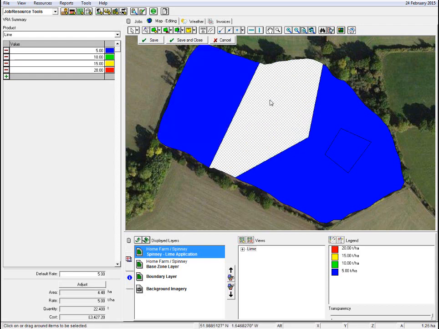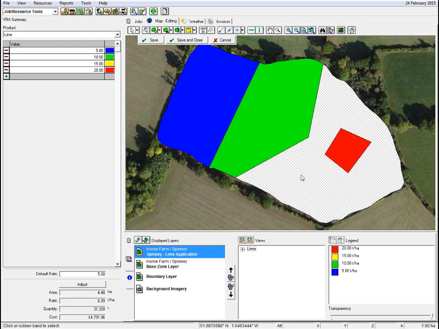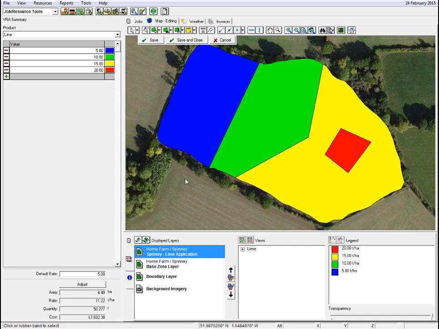What I'm going to do is the zone here, I want to make it 10. So I click the zone and then click the color. Then click outside the map and you see that it's changed. If I now click inside the zone, the polygon that we created earlier, then I click 20 and then click outside, and then last but by no means least, the large area of 15, and then click outside, and we now see that we have our variable rate application map that has been created.